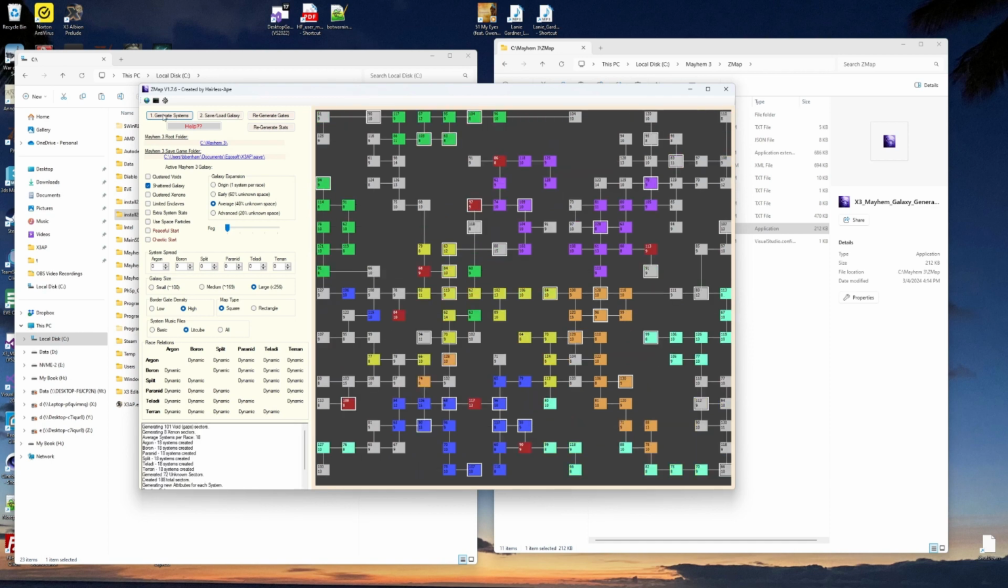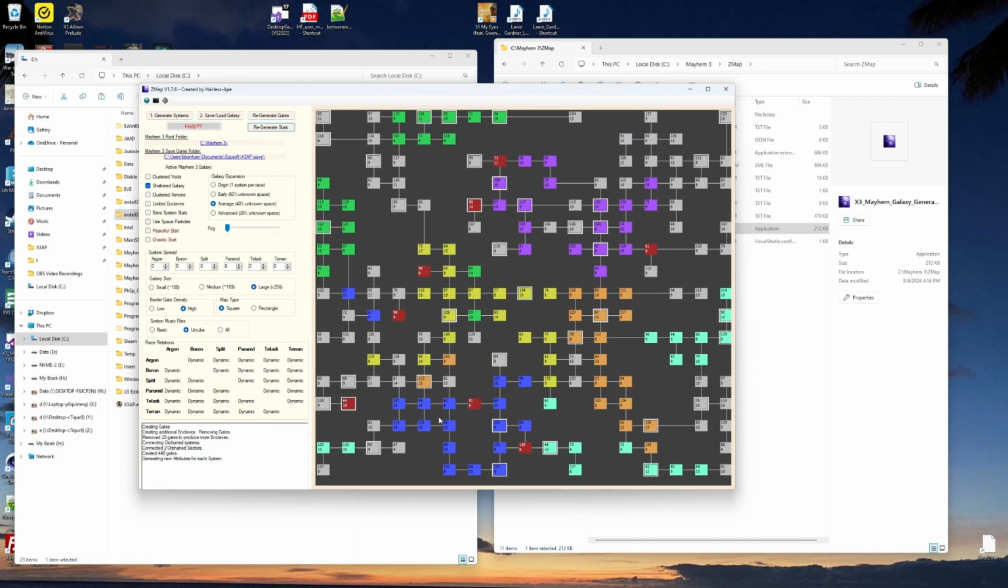And let's say you like what you see here, but you don't like how the gates are interconnected. You can go over here and just regenerate just the gates. So it'll respin how things are hooked up, which is kind of interesting. If you don't like the stats, you can regenerate all of them at once. It'll redo everything, all the stats, system support levels, sun levels, everything.